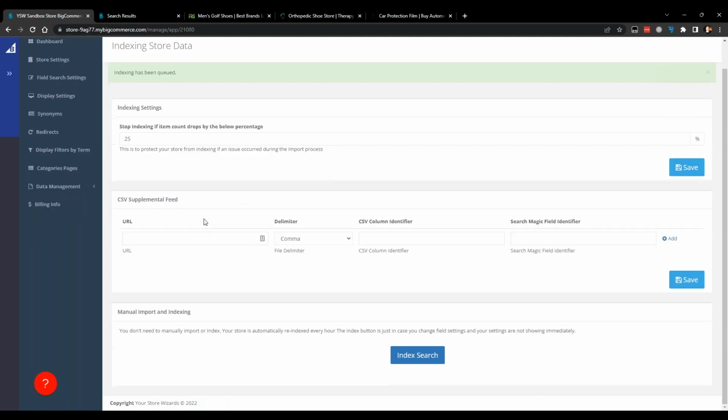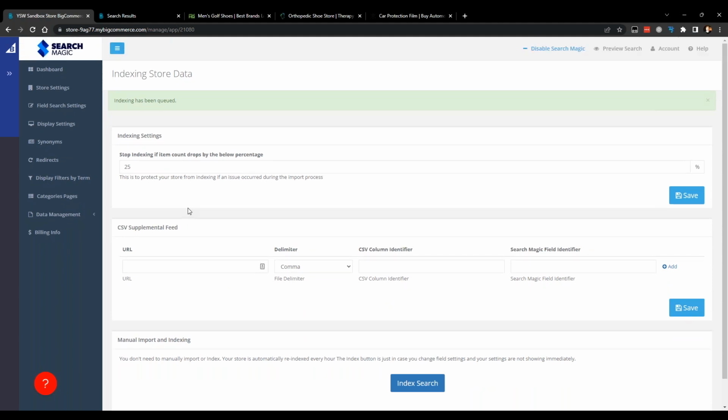I know this is a very quick rundown of Search Magic. If you have questions, we're more than happy to answer them. That's pretty much the demo here for this, and we could go over more after this. So back to you, Scott.